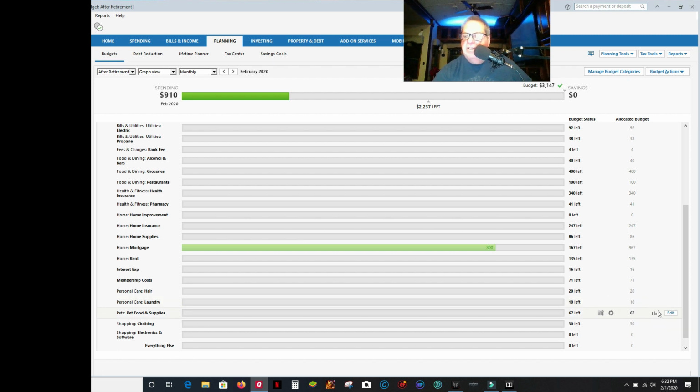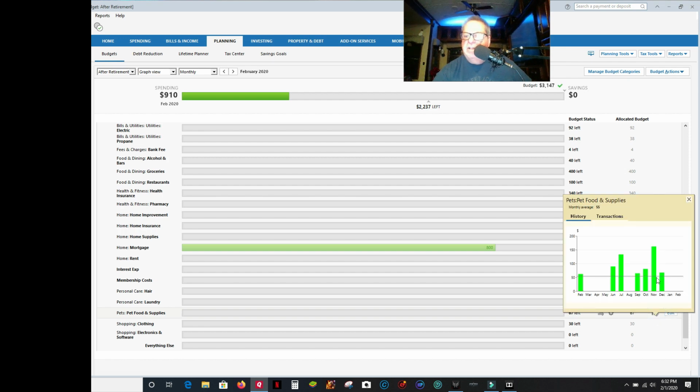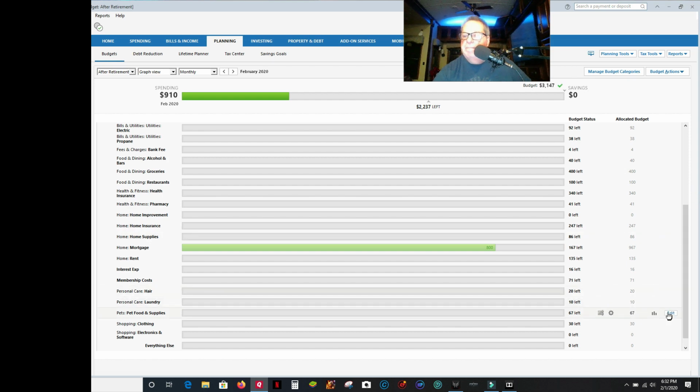Pet food and supplies. It says average is $67. So we're going to look and see what that's about. So these are all the different amounts we spent on pet food. It's actually gone down to $55. So I'm going to change that to 55.